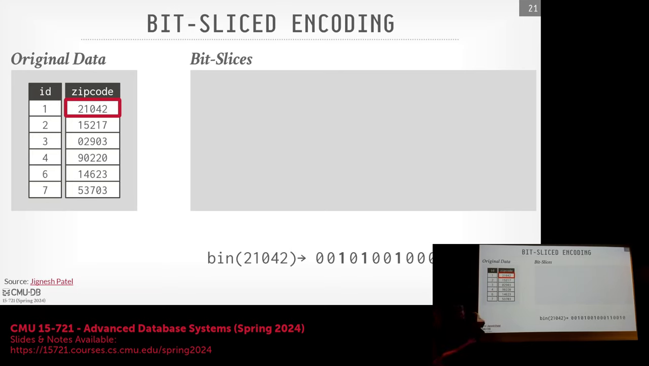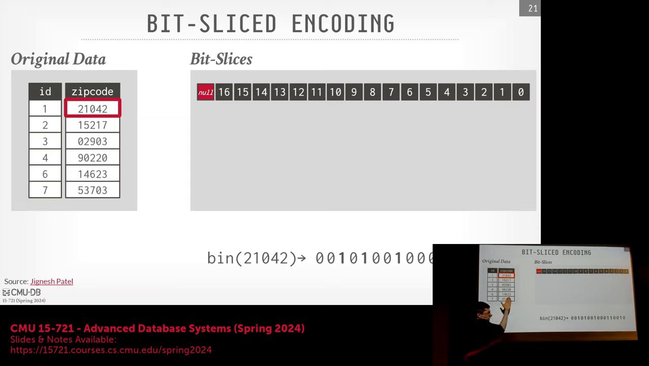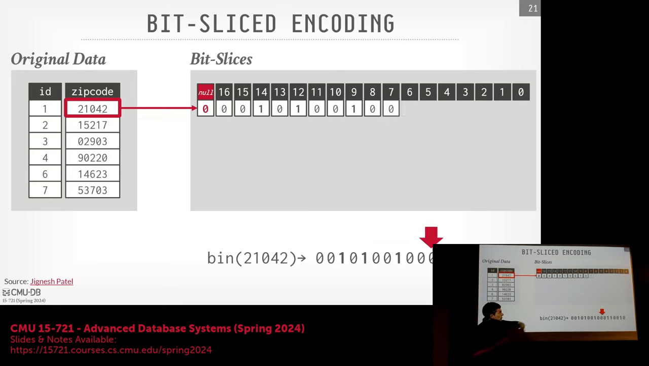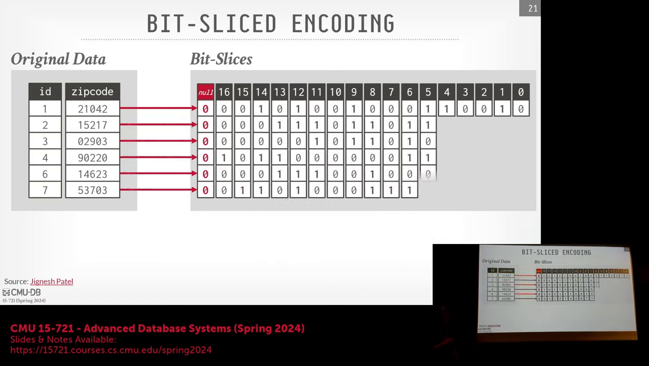Here are all the places I lived in my life. I grew up in Maryland, 21042. There's Compton, Pittsburgh, I lived in Wisconsin, a bunch of places. So we're going to take, say, 21042, convert it to its binary form, and then store a separate column of bits for every one of these positions. Now, these are 32-bit integers. I'm showing 17 bits because it has to fit on PowerPoint, but whatever. Then we always have a null bitmap, but then we just scan along, look at all the bits, and store them across in separate vectors. And we'll do the same thing for all the other ones.